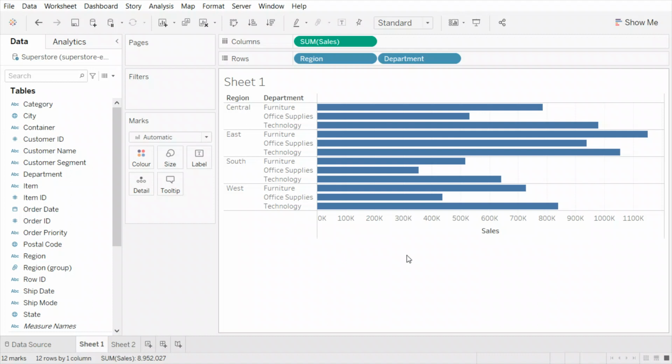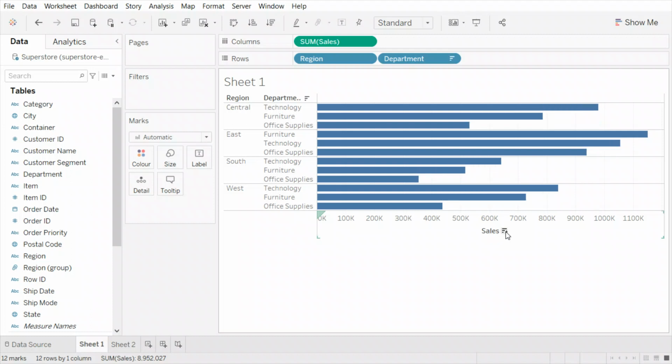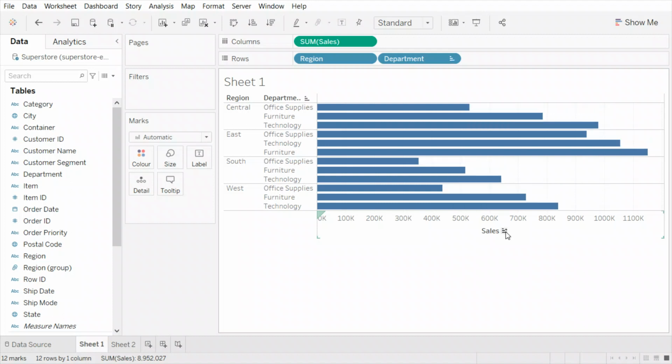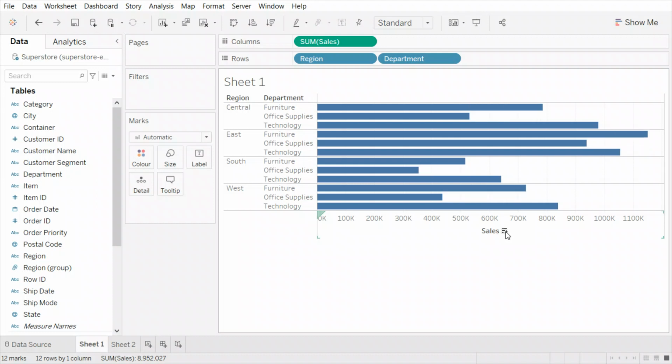You can sort here by hovering over this axis, the measure, and clicking on this icon. The first click will be descending. The second click will be ascending. The third click will actually clear the sorting.